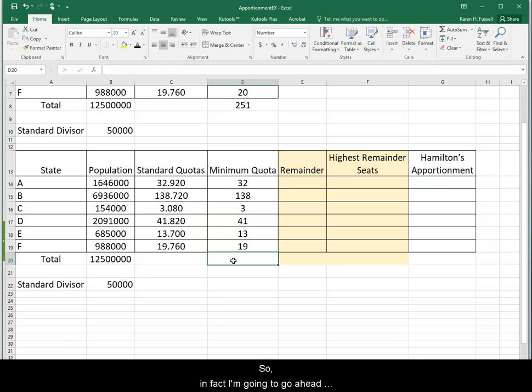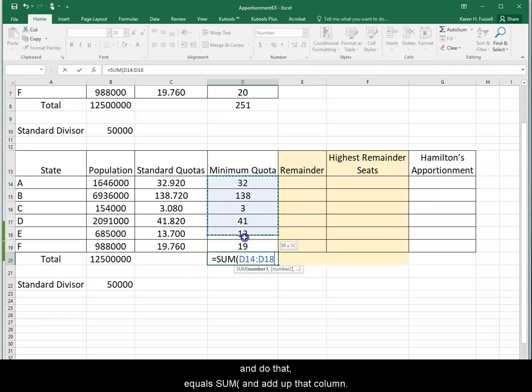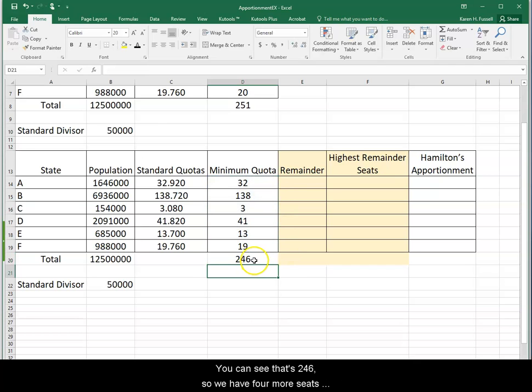So in fact, I'm going to have to go ahead and do that. Equals sum, and add up that column. You can see that's 246. So we have 4 more seats we can give out. So with Hamilton's method, it goes to whoever has the highest remainders.